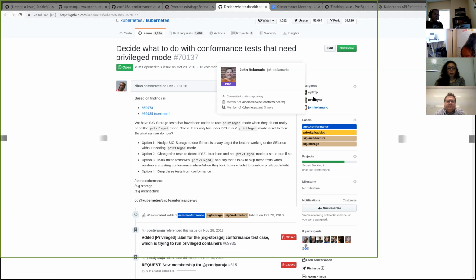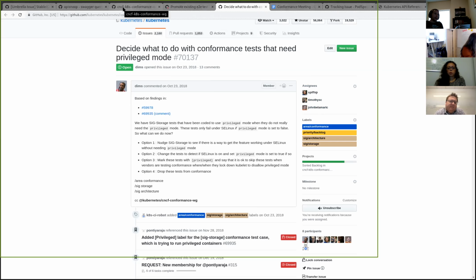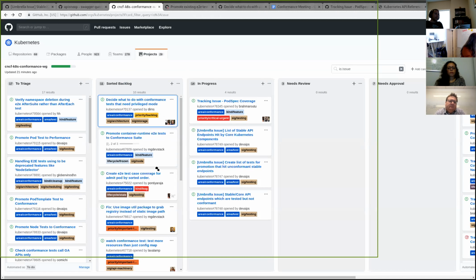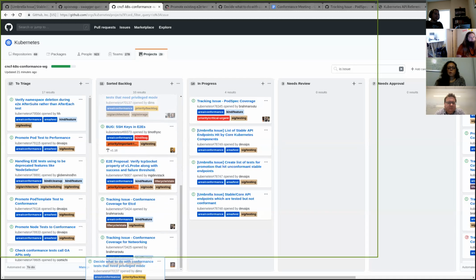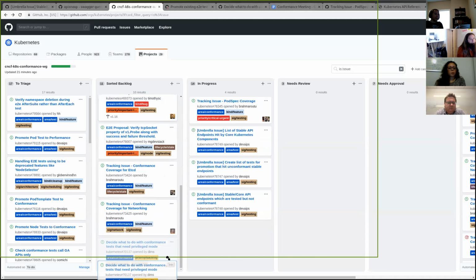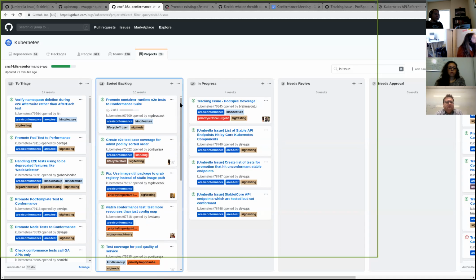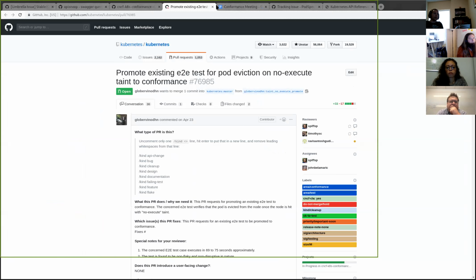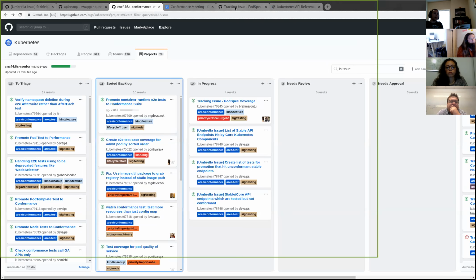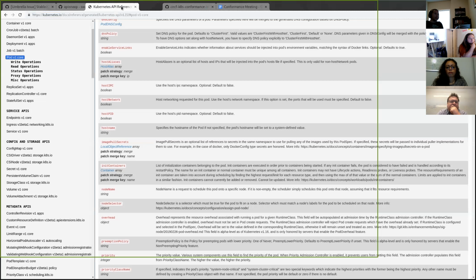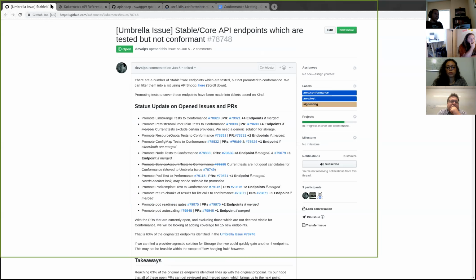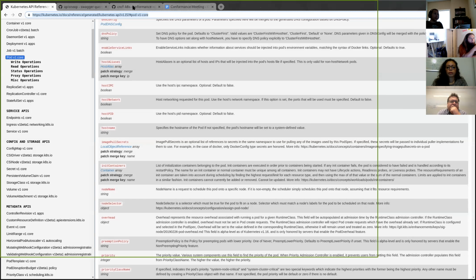So I put us on there as still backlog. Okay. I'm going to move it down to the bottom here. Promote container runtime end-to-end test to conformance. Let me close some of these tabs up here. Keep this over here. Close that. Here we go.